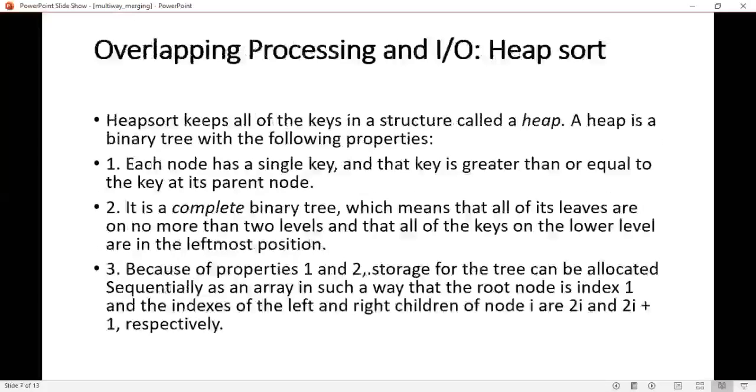Okay. Now we will look into overlapping processing and IO. Nothing but, as you read the file, you are going to arrange that particular file in order. That is, processing is done as you read, and processing is done as you write to the file. That is, reading and processing you are going to club, and processing and writing you are going to club. That is called heap sort.